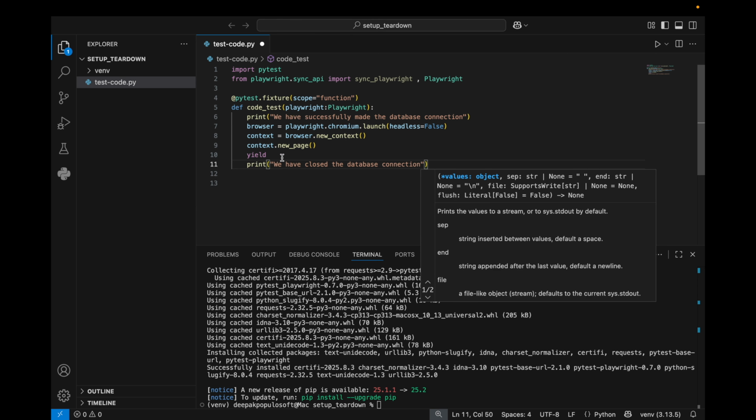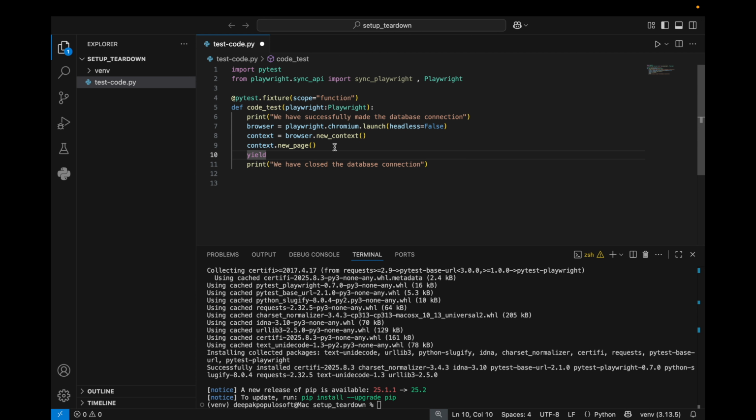So this yield word works as a pre-setup for the code written above it, and the code written below it works as a teardown. Before the yield word, I am going to store this new page inside one variable, so that I can access this page from other functions, and I am going to write it here.